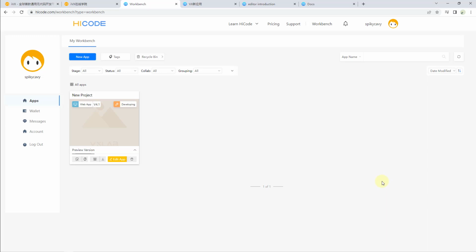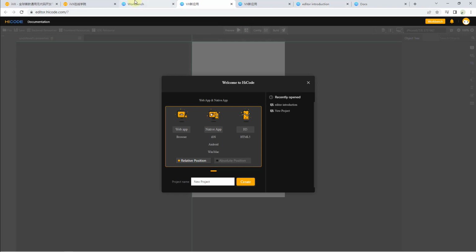To enter the editor, you can either first go to your workbench and click here to create a new app, or you can just type in editor.hicode.com here in your browser, and I would recommend that you save this as a bookmark so you can come back at any time. So now it says welcome to HiCode, and we are going to create a new app.